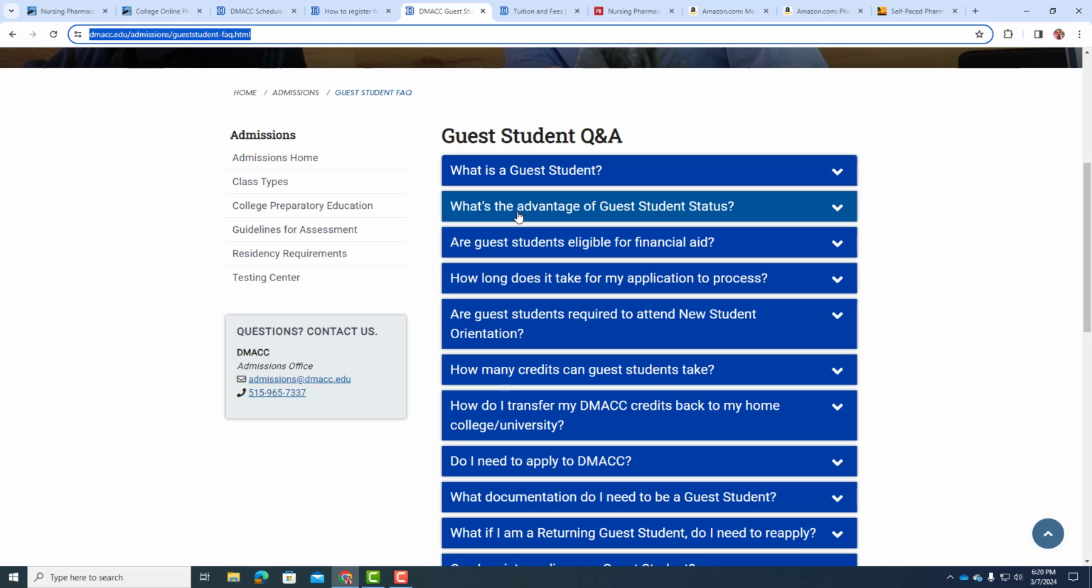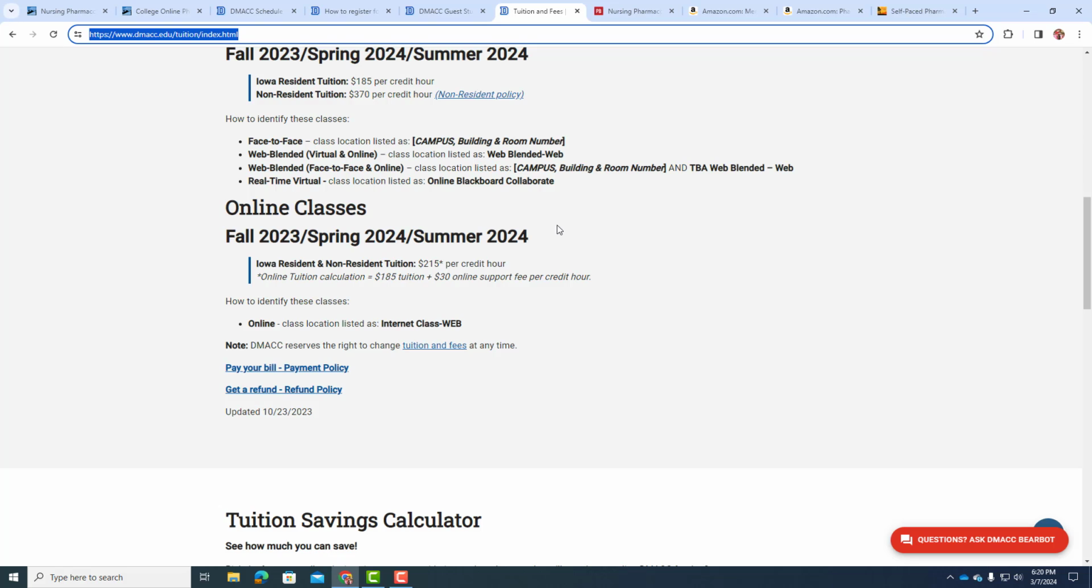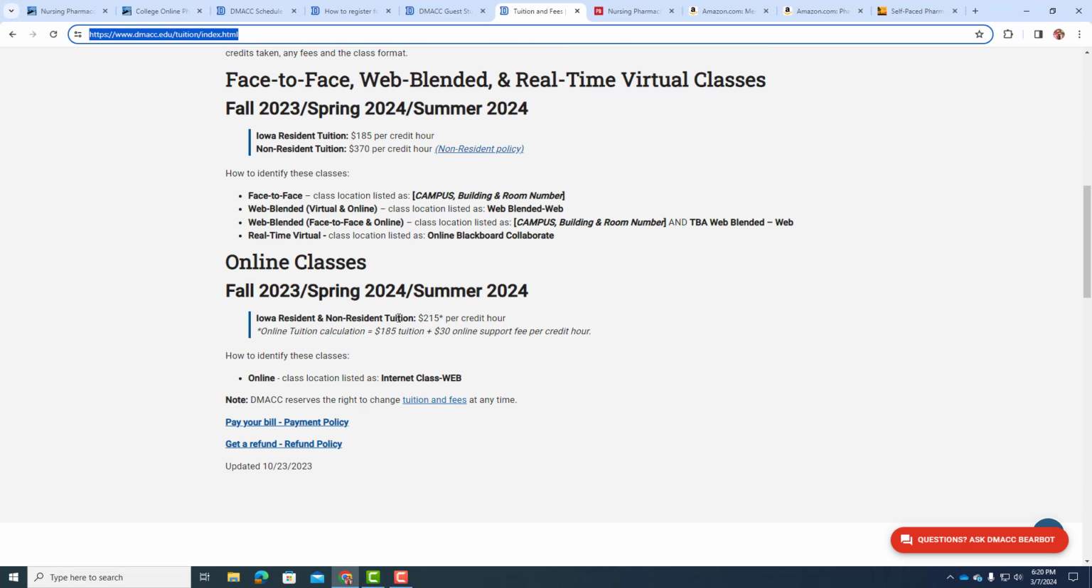It really usually only takes a day. But that's the FAQs. And then tuition and fees. Again, it is Iowa and non-resident tuition is $215 per credit hour if you are in an online class. So it's the in-state tuition, which is $185, and then $30 for the online support fee per credit hour. So again, it's not the out-of-state price.